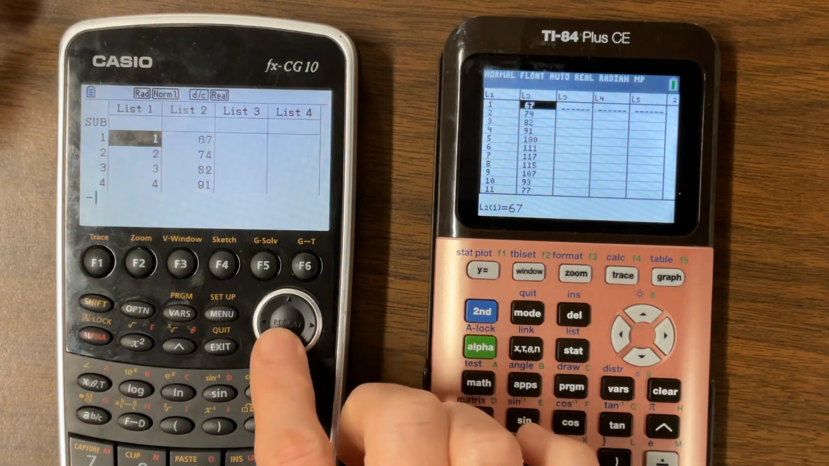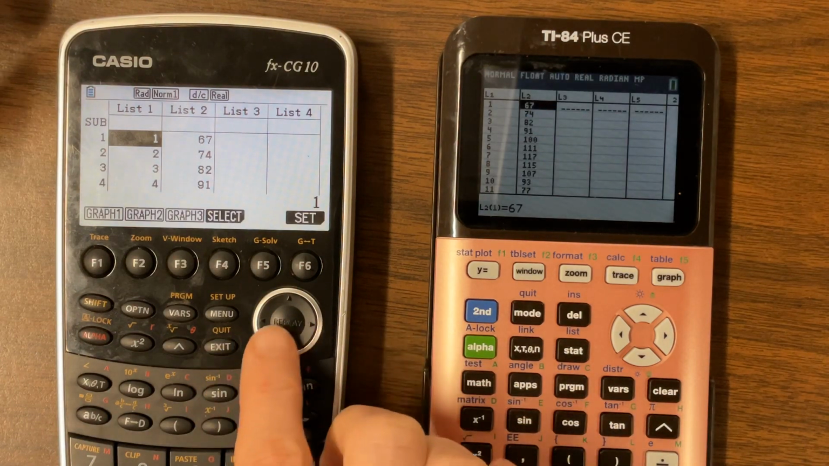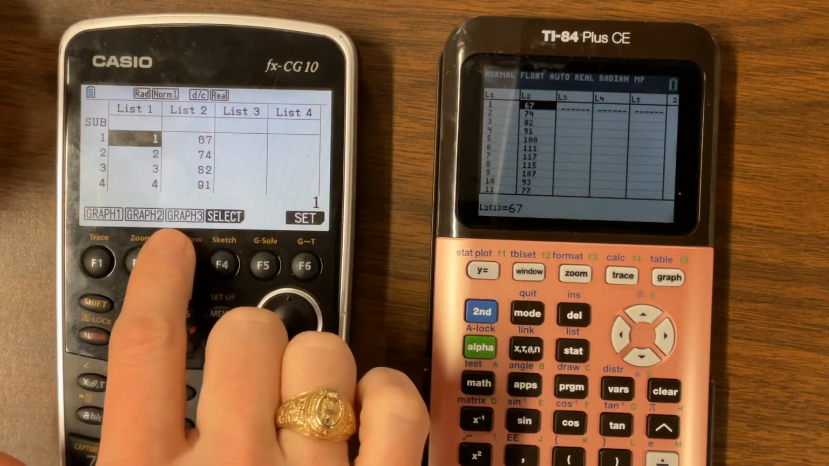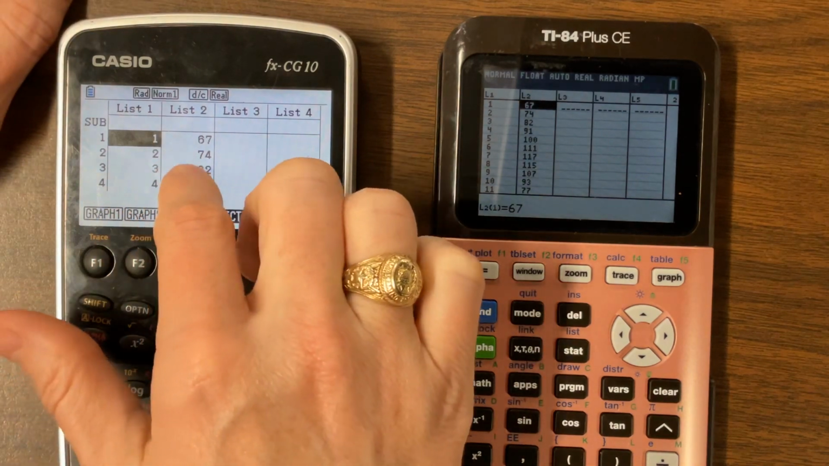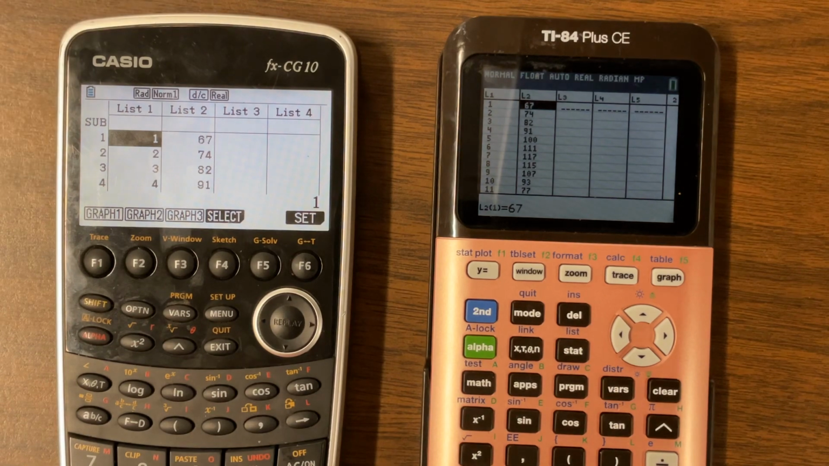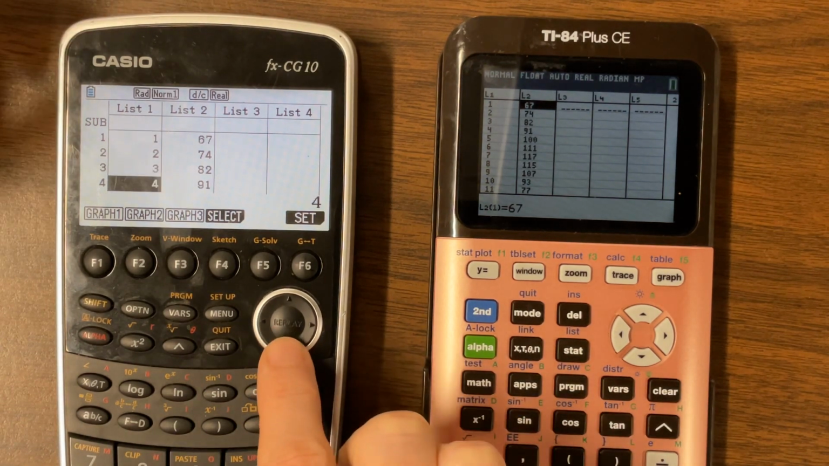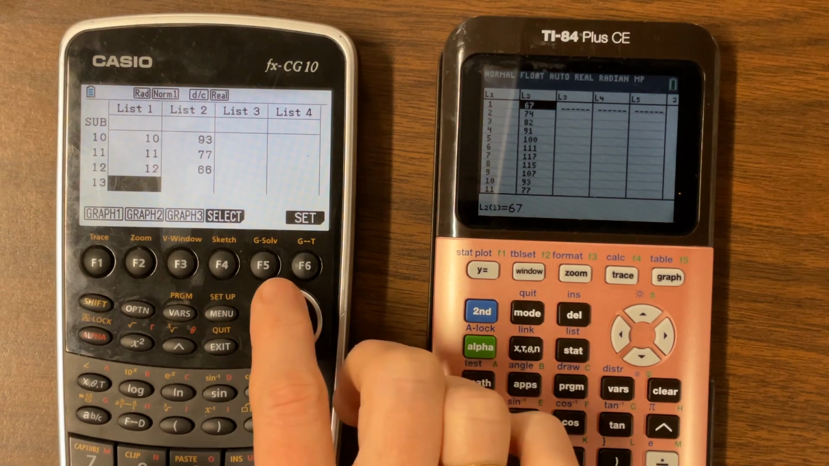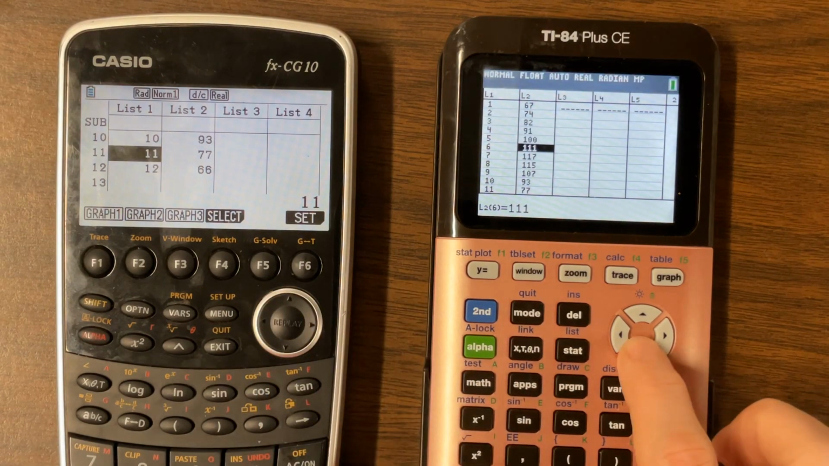So what I did to save time is I entered in data. I had Googled the average temperatures in Death Valley, California. I thought that would have a really big swing because it gets really, really hot there. So I entered in the months, one being January, etc. I entered it into both.